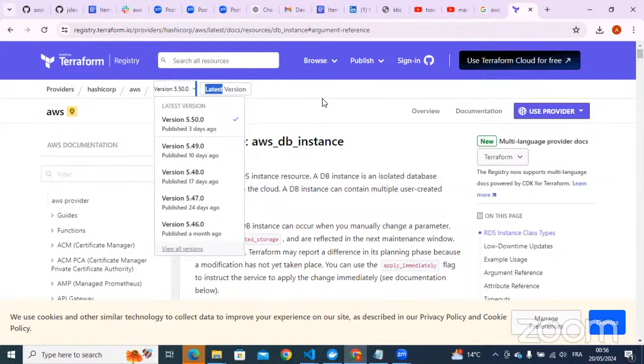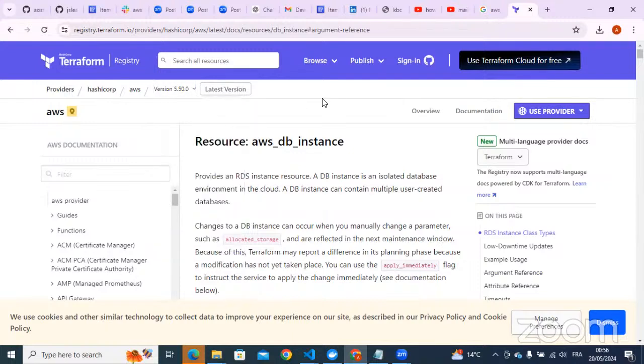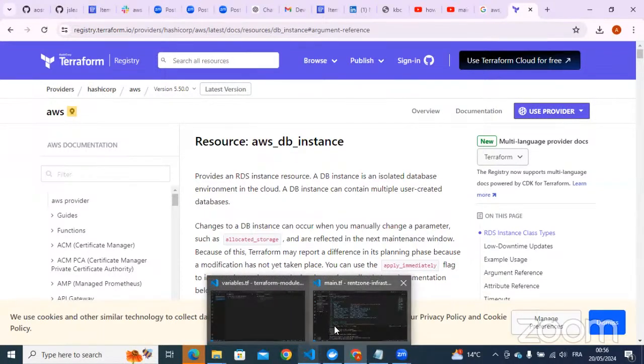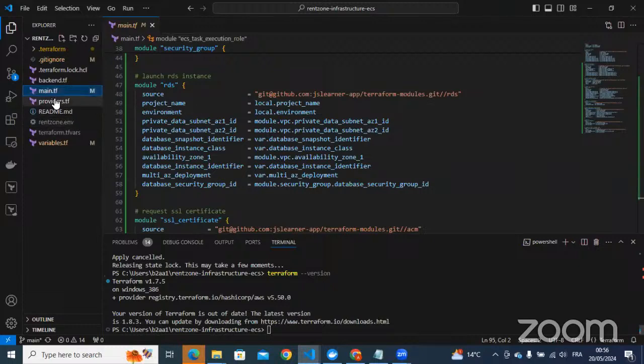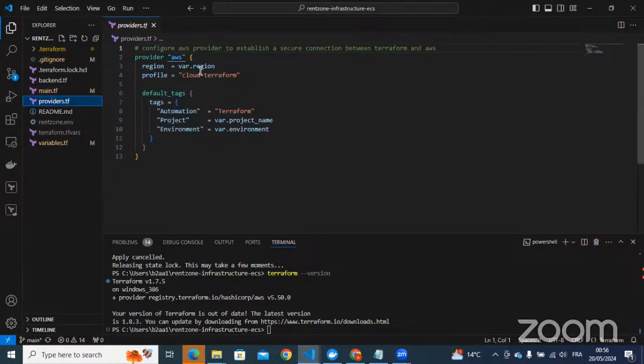So let's look in your provider file. Are you using any version for your provider? Because that will also cause it. No, you're not. Okay, cool. So let's just update your Terraform and we'll test it. We'll see if it works.